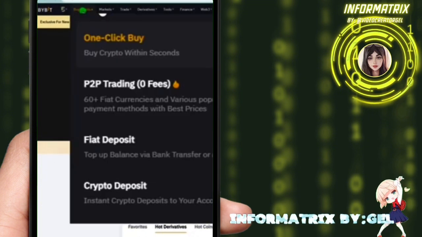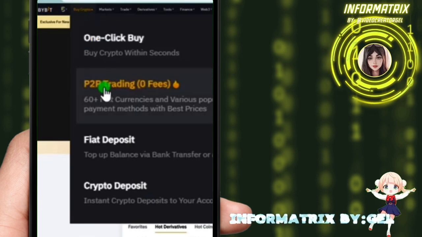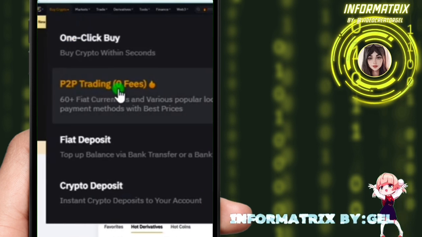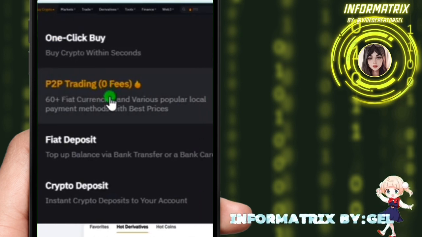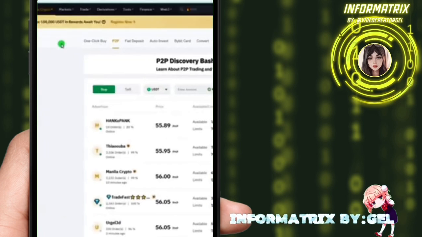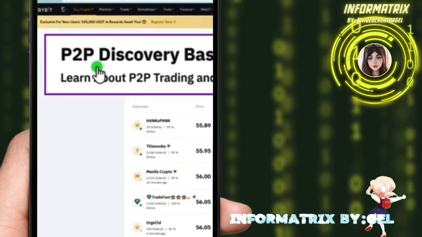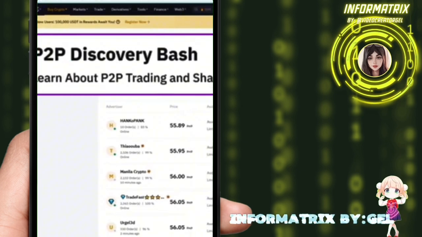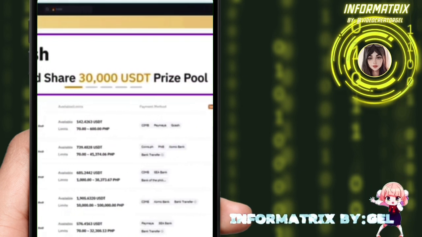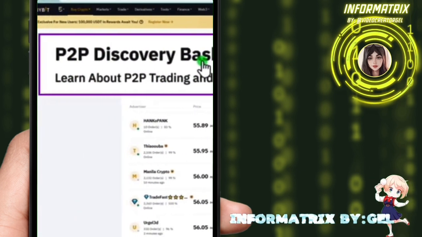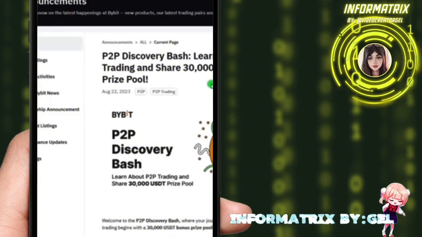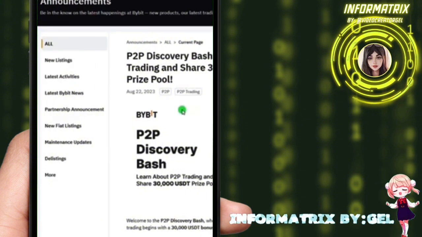But now let's proceed. I'll go to buy crypto and we have the P2P trading. It says 0 fees, so I'll click that. To take advantage of some rewards and bonuses here in Bybit, might as well check the banner here. For example, this one, right away you can see the P2P Discovery Bash. If I click that, you have a chance to win a USDT bonus from this.